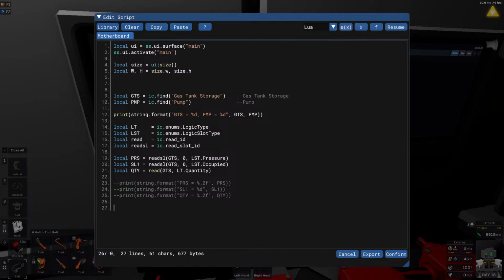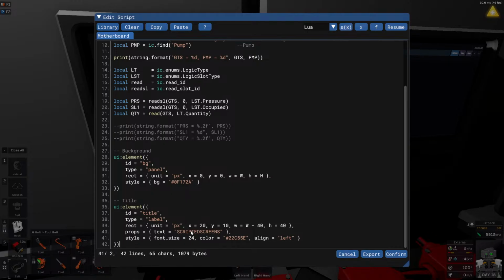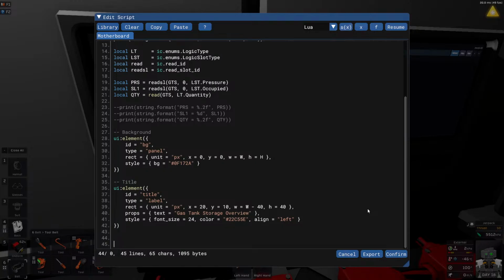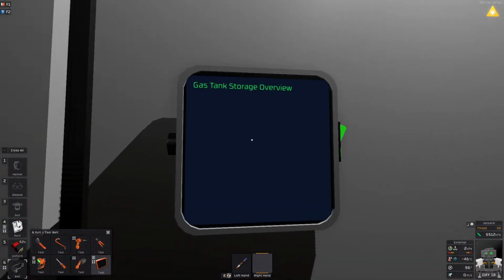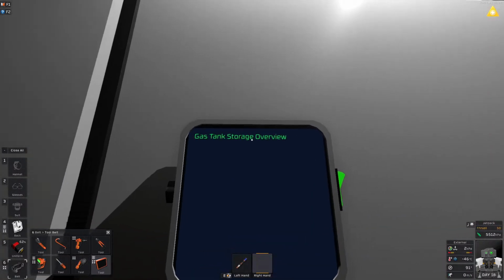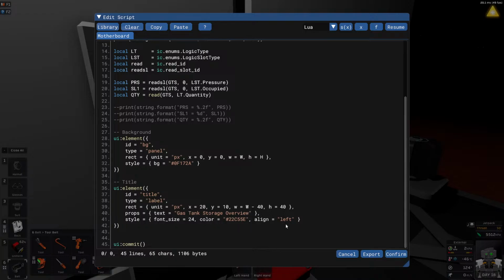We need a background panel, a title, obviously not scripted screens, gas tank storage overview. Let's see how that looks. Okay, not bad. But I want that text to be centered. So align center, and I want a different color.